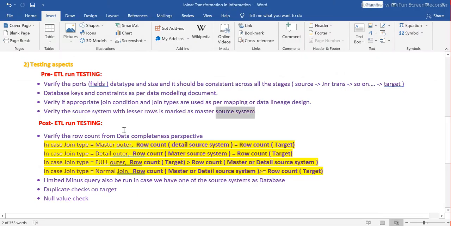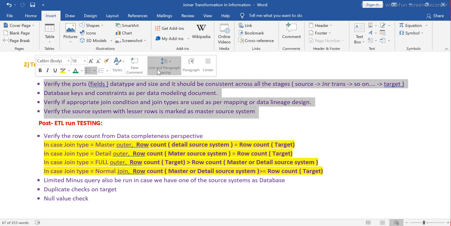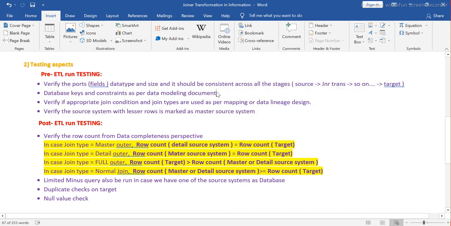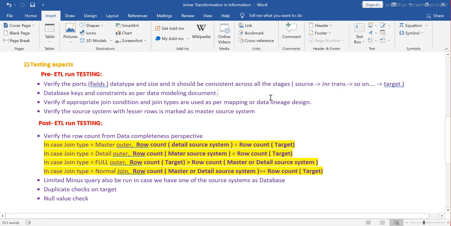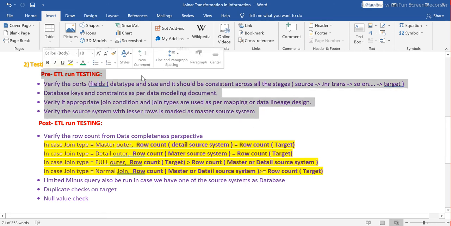Okay, and this is what I think the pre-ETL run tests that we have to do. After that, all these things you can basically do before running the ETL job itself. Some of them can very well be done before the mapping is fully developed. For example, the database constraints, etc. You can check it before even the ETL job is designed by the development team, right? But yeah, these are the things you can check.